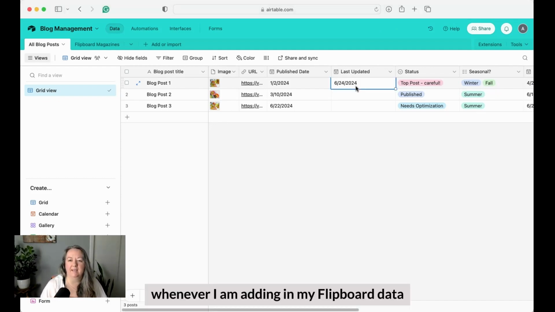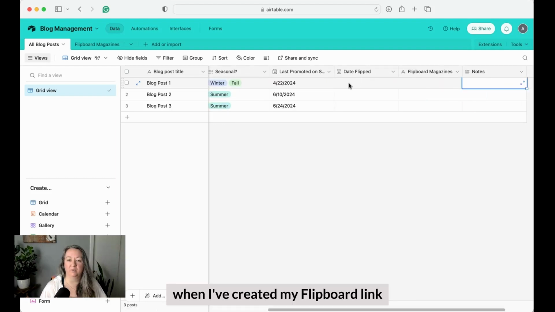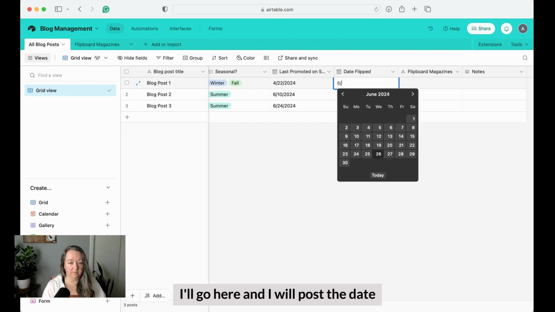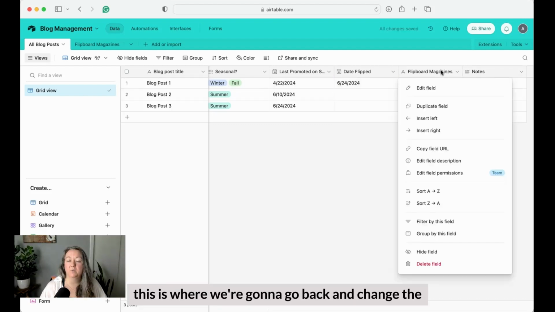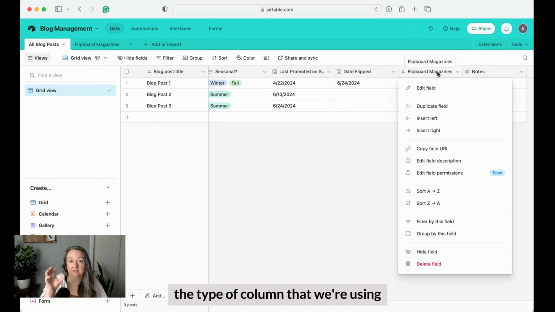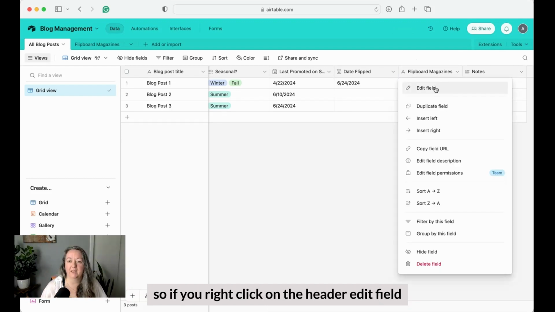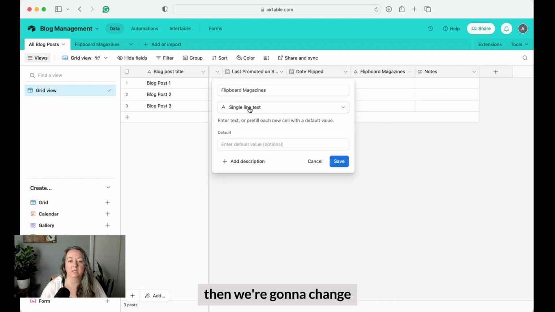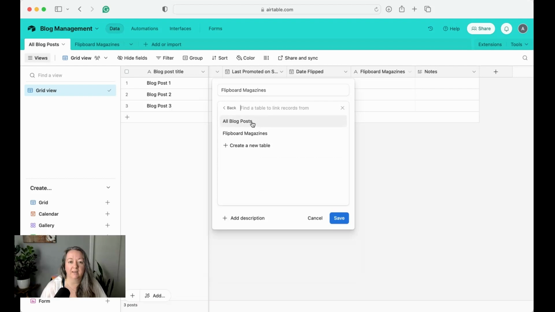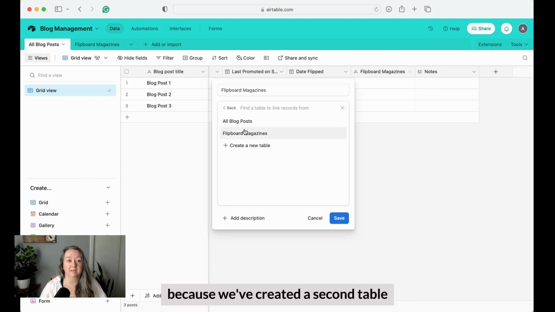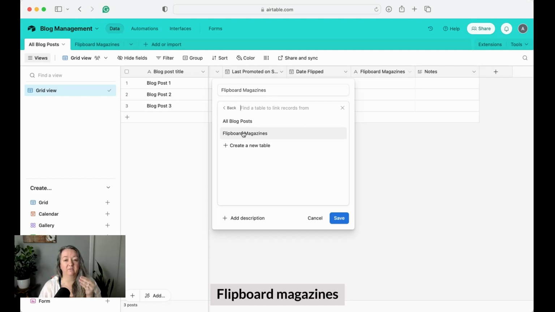Whenever I am adding in my Flipboard data, when I've created my Flipboard link, I've posted it to Flipboard, I'll go here and I will post the date. And then for my Flipboard magazines, this is where we're going to go back and change the type of column that we're using. So if you right click on the header, edit field, then we're going to change the single line of text to link to another record. And you'll notice we have a new option here. Because we've created a second table, it's giving us an option to link from Flipboard magazines.